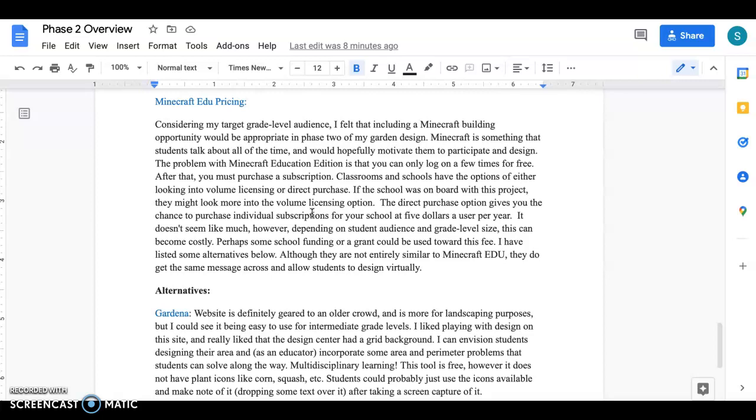So again, very appropriate, something that the students are interested in and can really give them that motivation to participate. Now, unfortunately, with a Minecraft Education Edition login or account, you can only log on a few times for free. Then after that you're going to need to purchase a subscription. Whether you're in a classroom or a school, or maybe with another organization, you do have options. You can look into volume licensing, or you can directly purchase subscriptions.